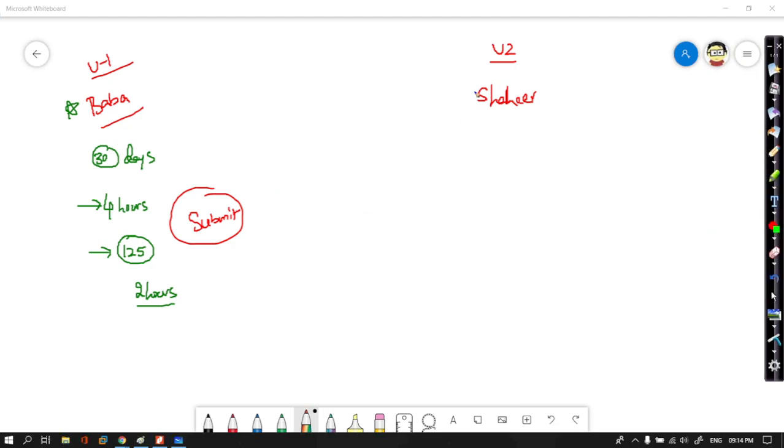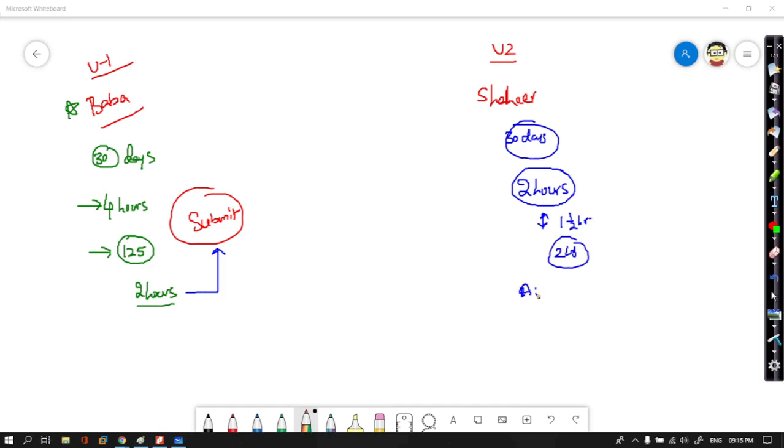Now I'll take the scenario with Shahir. Shahir also prepared for 30 days, and he took almost the same time, 2 hours, to complete the exam. After 2 hours, Mr. Baba submitted the exam. For the remaining 1.5 to 2 hours, Mr. Shahir performed an assessment: he rechecked all the questions and validated them. Then he rechecked, and clicked on submit.